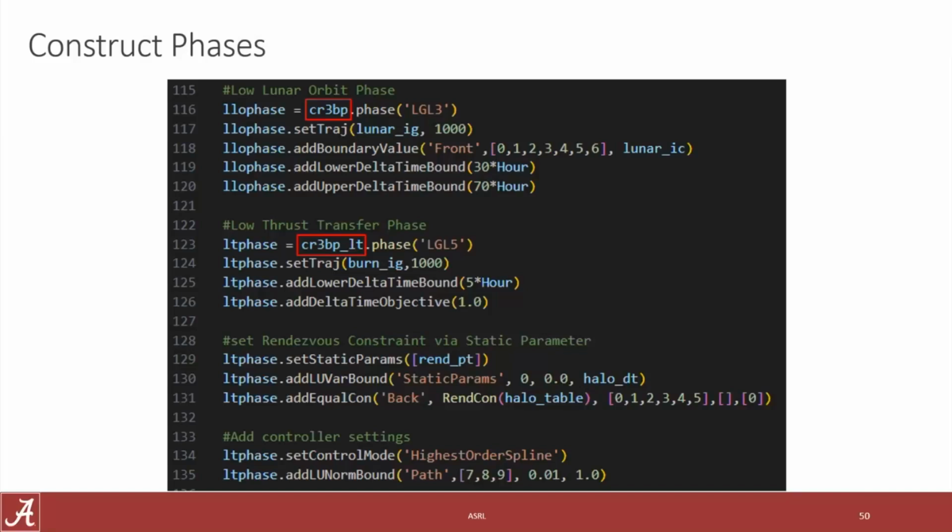I thought these were all the constraints for down. Nope. We're pointing out the constraints of the phases, then we'll form them together into an OCP.